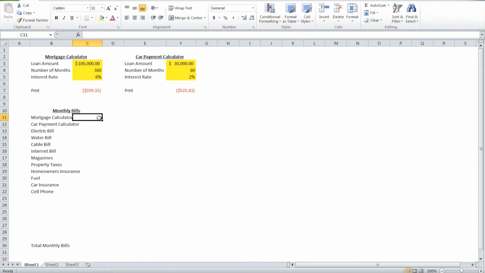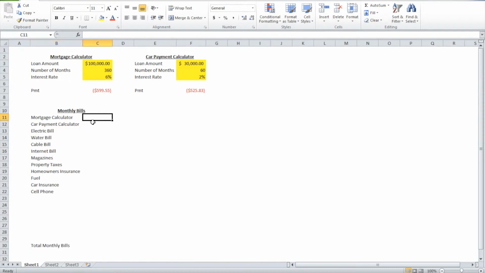Okay, and now what we're going to do is start listing some of these. So our mortgage calculator, I'll double click that to extend that cell. The mortgage calculator is that expense. Now, we'll press enter. The car payment is going to be equal to that. Actually, I should change these. So instead of mortgage calculator, it should be mortgage bill. Car payment calculator, it should be car payment.